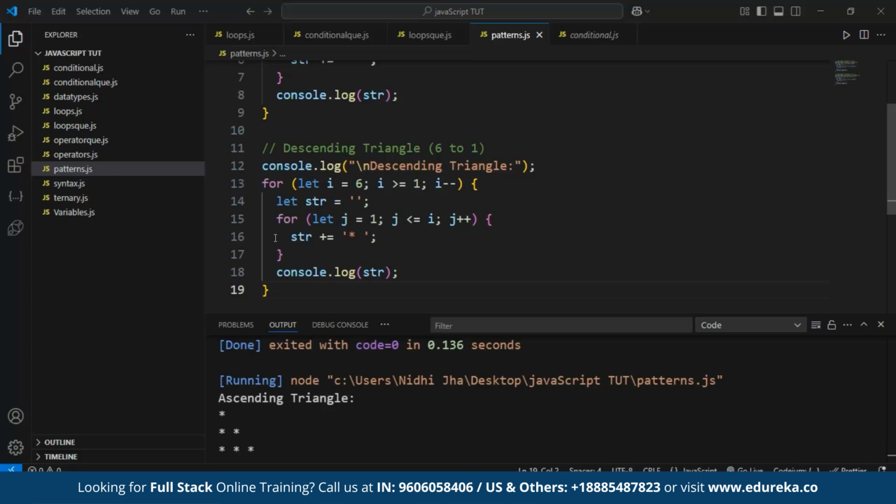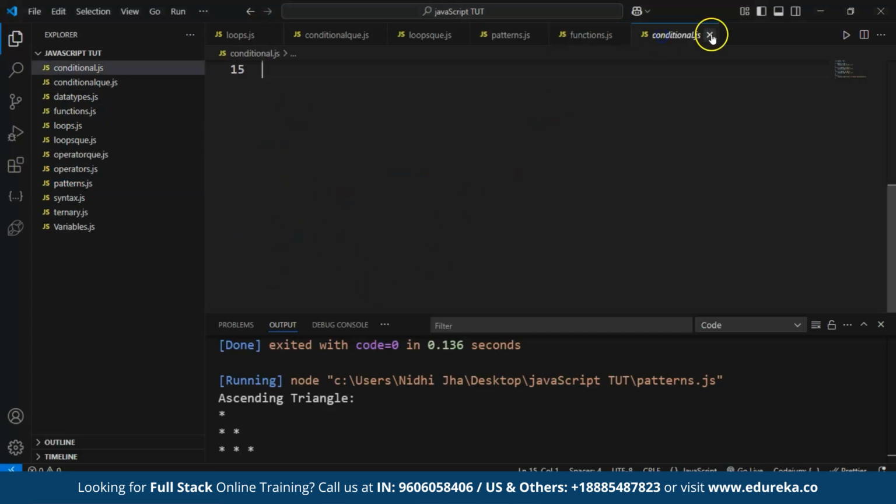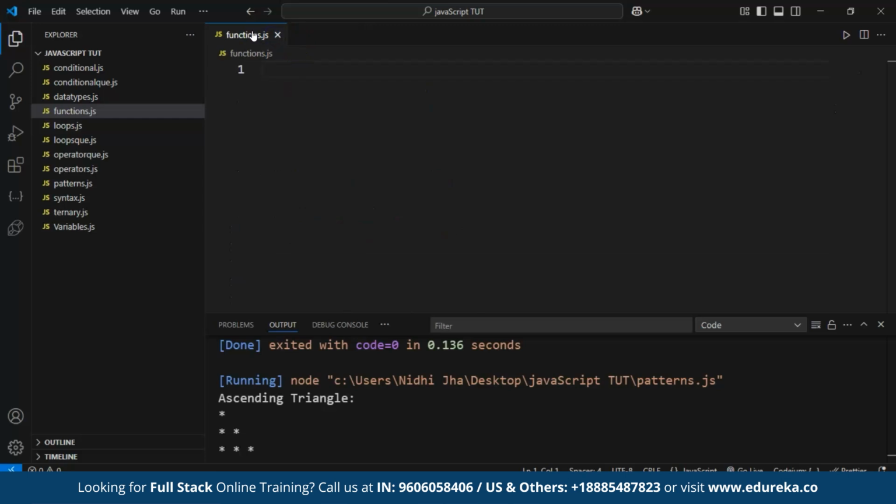In this section, we are going to learn function declaration, function expression. We will be learning about arrow functions, parameters and arguments, and return statements. These are the things that we are going to cover in functions. Now let us make one file for functions, functions.js. Let us get started with the function declaration. We will just close these files here.